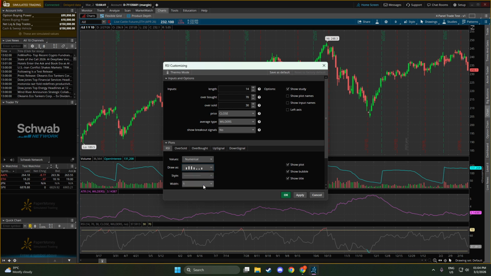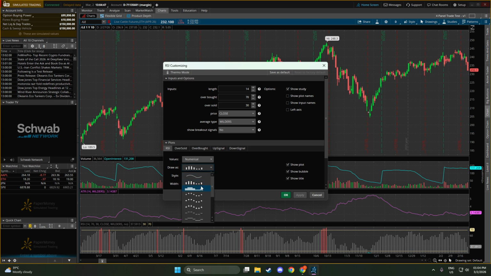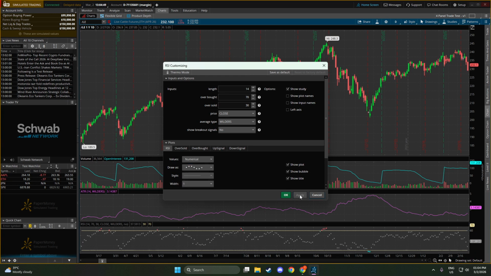You can also change the overbought and oversold levels. The common settings are 70 for overbought and 30 for oversold, which are useful reference points for potential exhaustion in a move. If you prefer a more conservative view, you can keep those defaults.